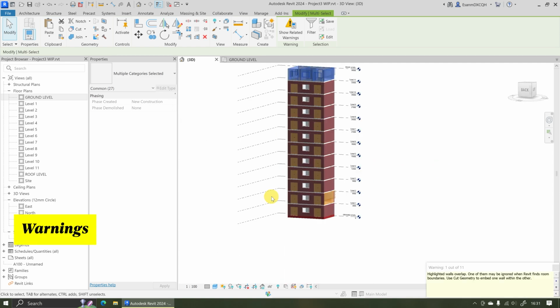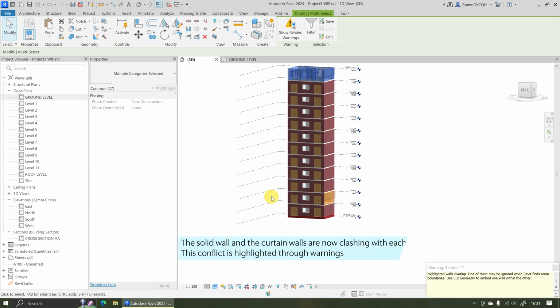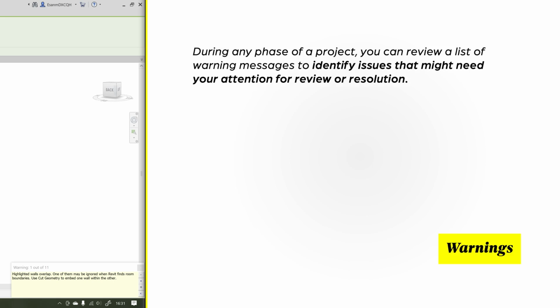Introduction to warnings. When we adjusted the height of the wall, the solid wall and the curtain walls are now clashing with each other. This conflict is highlighted through warnings. During any phase of a project, you can review a list of warning messages to identify issues that might need your attention for review or resolution.